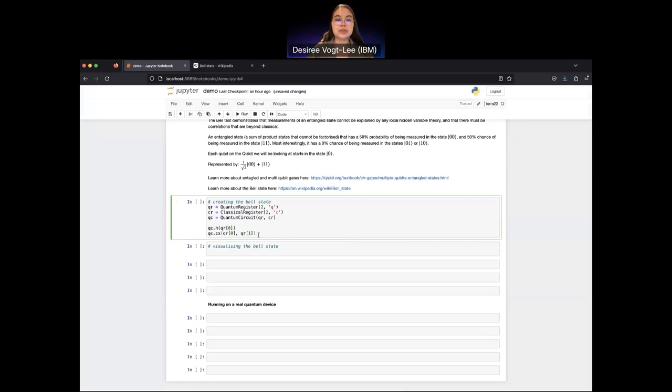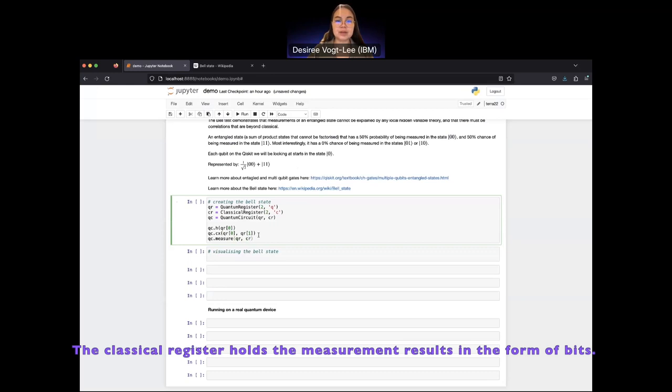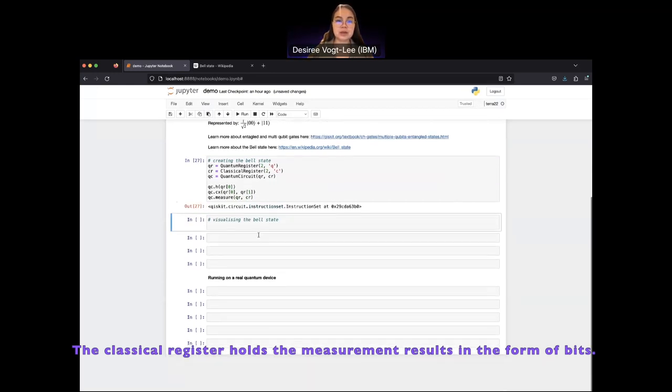Now that we've finally finished creating our circuit, we can measure it. So this is simply done by running qc.measure and then applying it to our quantum registers and our classical registers. We can now run this. Perfect. So now we've created our quantum circuit.